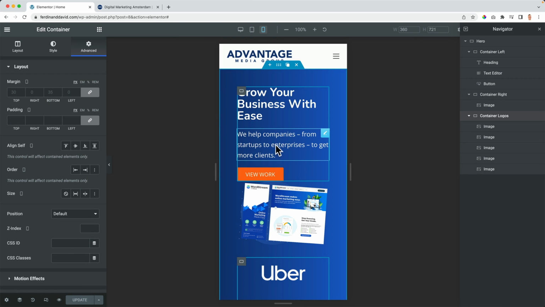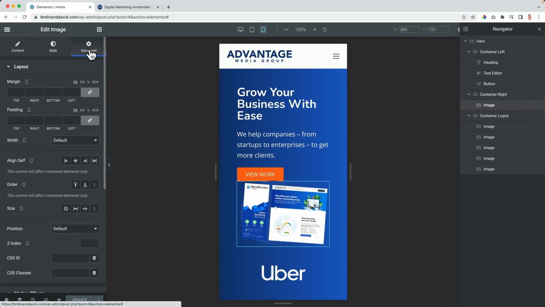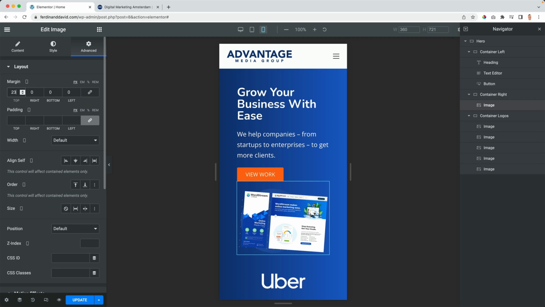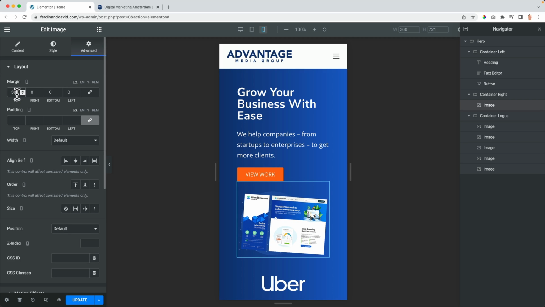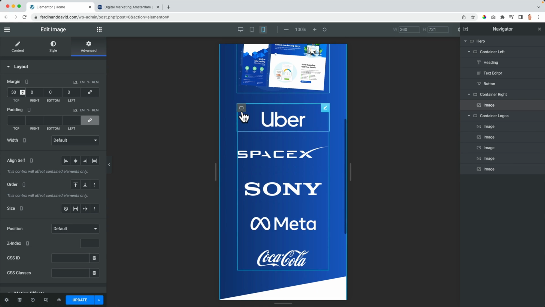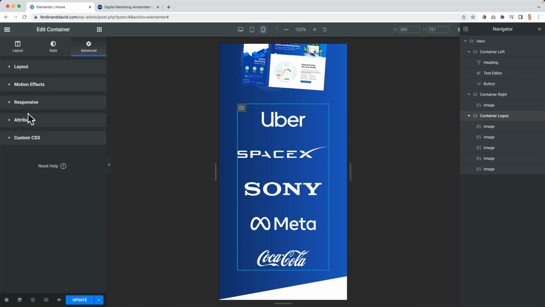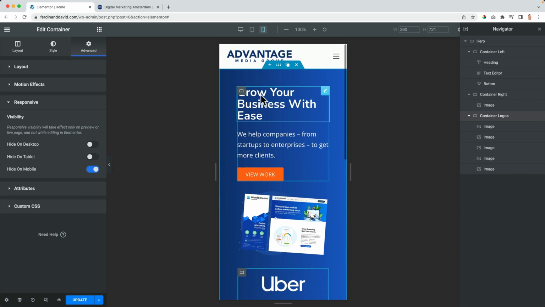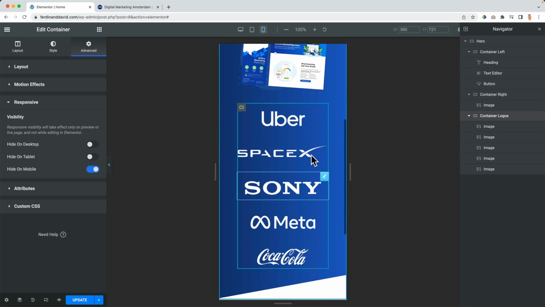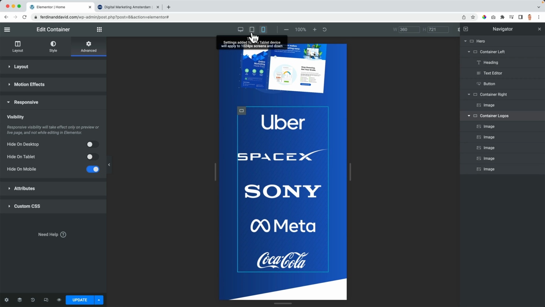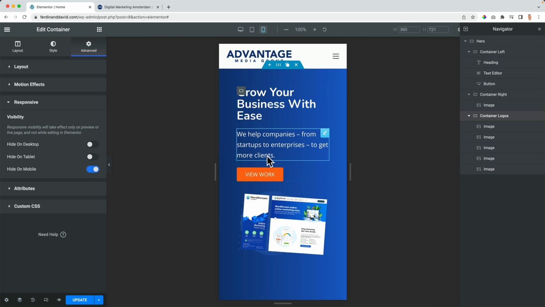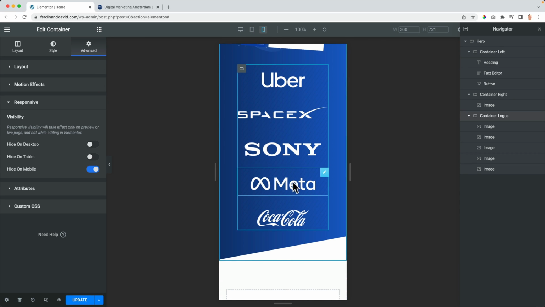Grow your business with ease. Okay, I click here, advanced, uncheck, and at the top I want to increase some space. And then we have those images over here. And what I can say, I click here, advanced, responsive. I can say hide this on a mobile. So on a mobile, I will only see this grow your business with ease, sorry, this button, this text, this image, but this will be hidden and you see those lines over here. So when I go back to a tablet, you don't see those lines because it will be visible. But as soon as I go to a smartphone view, I see this will not appear.